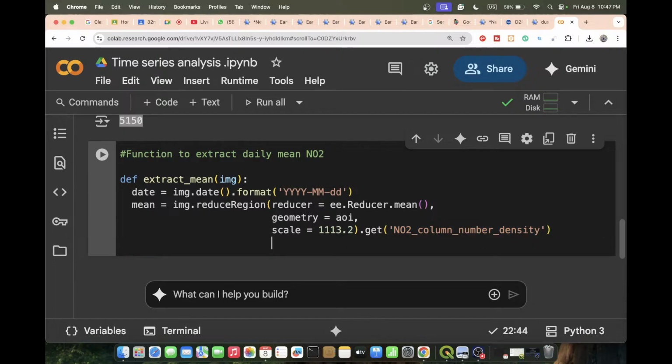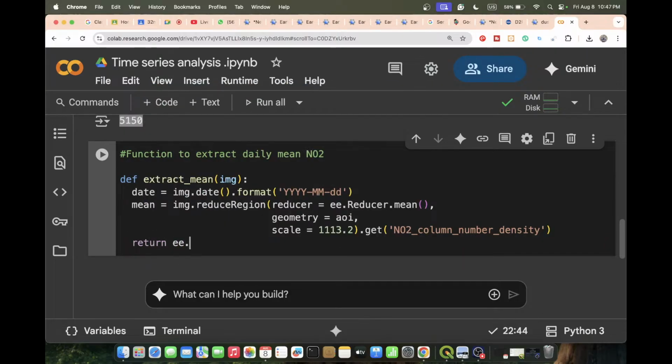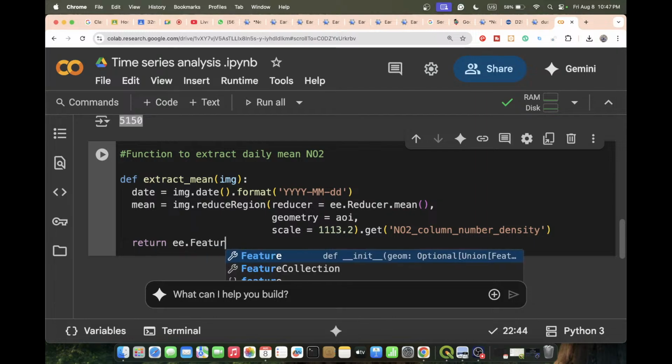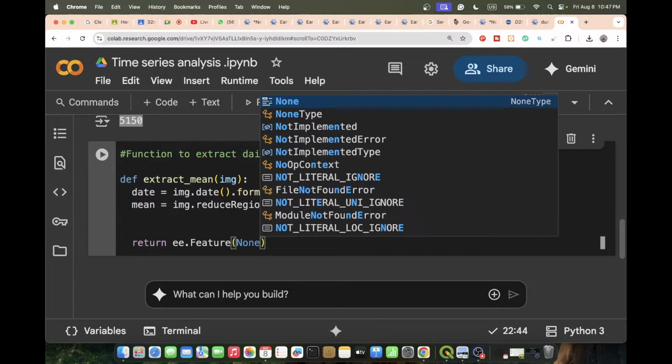And what do I return from here? I want to return the data for the CSV file, and it's called a null featured data. So for that, use here the return. I want to return ee.Feature, but this feature has no geometry. So for that, use here None, because there is no geometry.